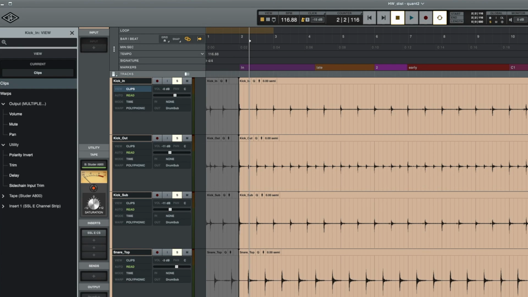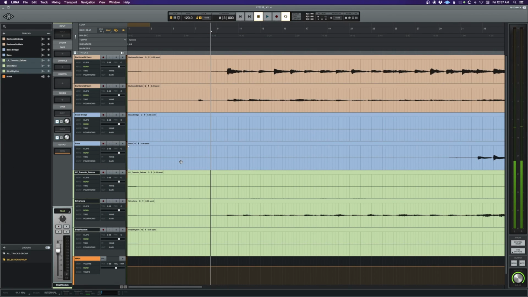So let's take a look at a different example. In this example, this is really typical of something you would be sent that has no tempo information at all. Although it does have a tempo, it's definitely not a click, right? So let's take a listen to it real fast and I'll show you what I mean.